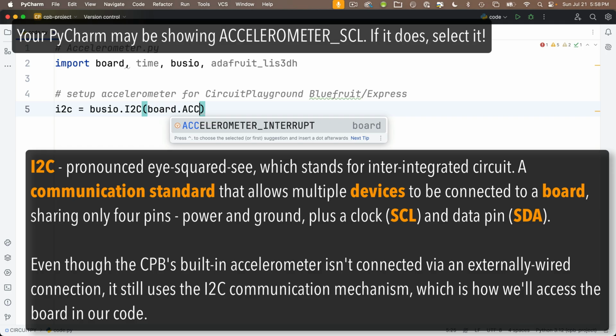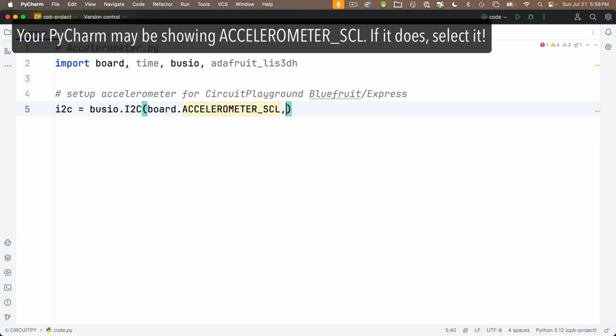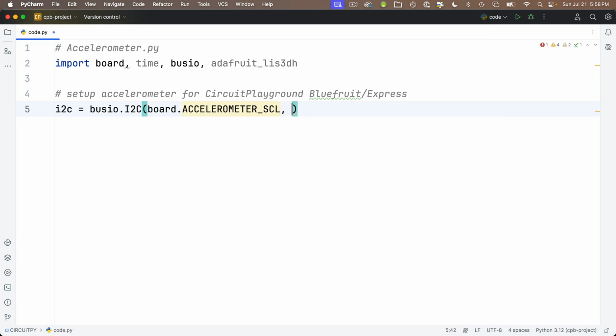I'm just going to select this option that says accelerometer _interrupt, in all caps, backspace over interrupt, and type in SCL. I'll do the same thing for the second parameter. It's board dot accelerometer. I'll select interrupt, but backspace over it, and it's _SDA.